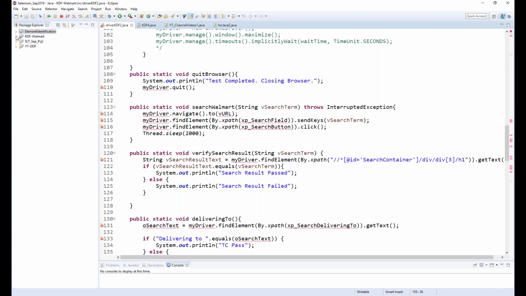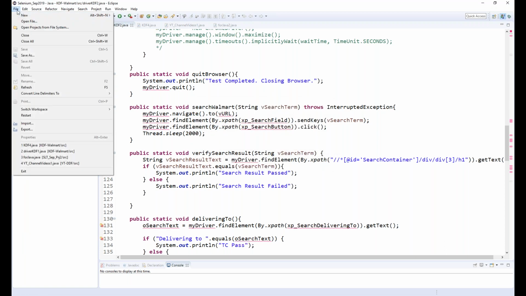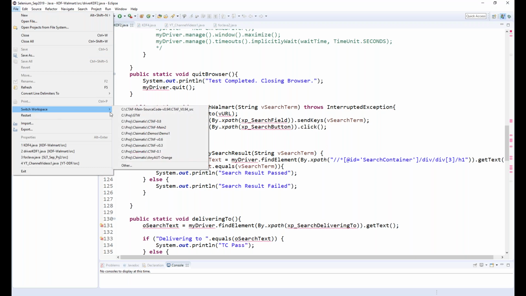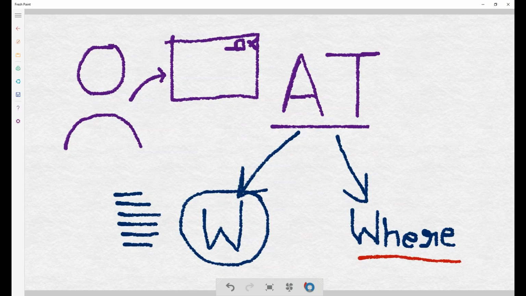Actually, you know what? I should have maybe created that in a new workspace. Why don't we do that? Sorry. Let me delete this, team. Just right clicking and deleting. Okay, on disk too. I don't need anything there. File, switch workspace. So I will now say other trainings, and now there we go. So I've changed the workspace.